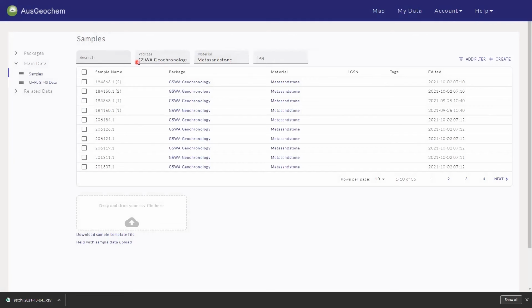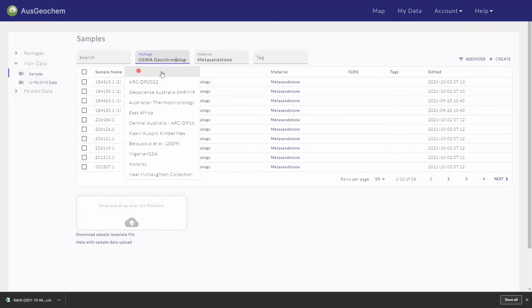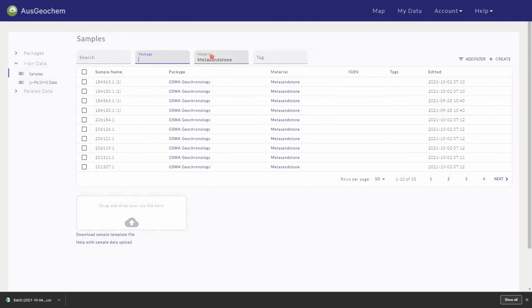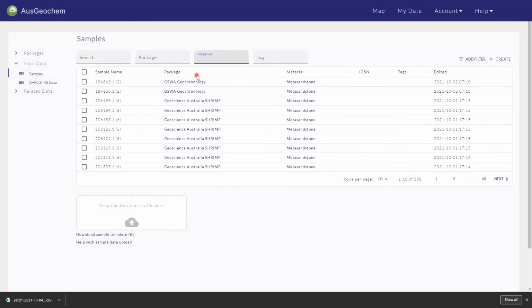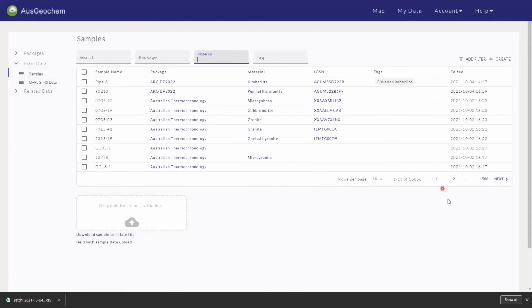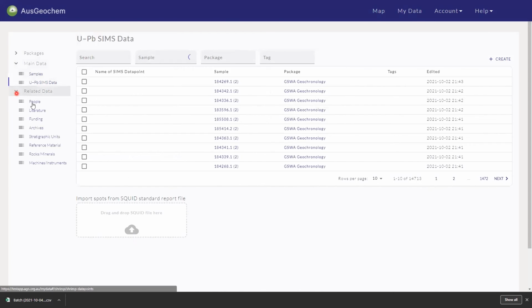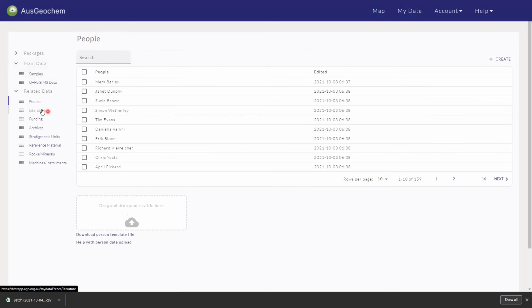Now to clear any filter, you can click on the box and go to this empty box here. Do the same here. And now our filters have been cleared and we have all the data available again. The same sort of function applies both to analytical data as well as other data tables that we have. For example, people, literature, and the rest of the tables here.